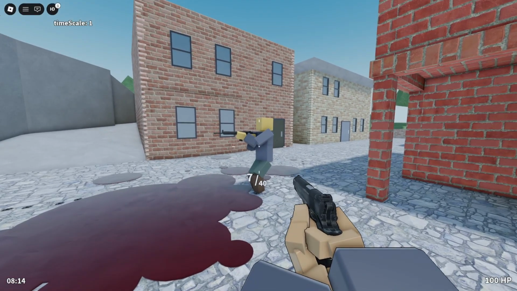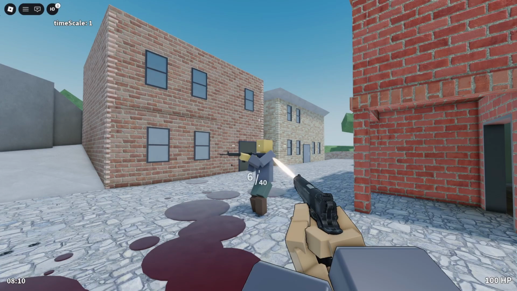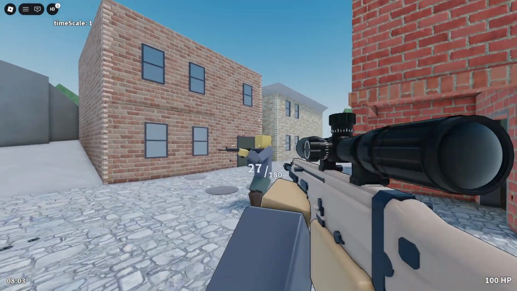That's concerning. It just errored when I did that. That's what a script error looks like in real time. It's a lot of errors. Okay, we're going to do those again.